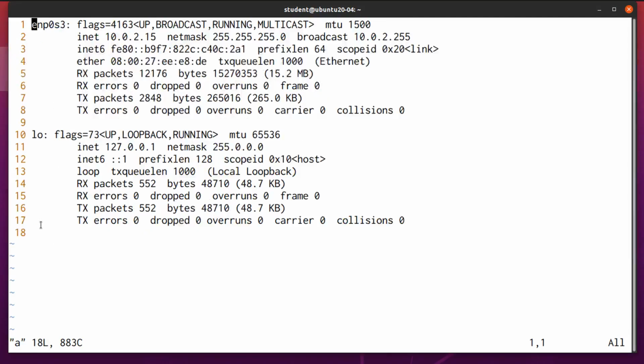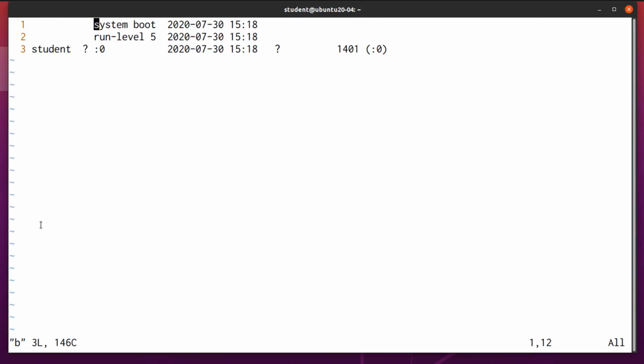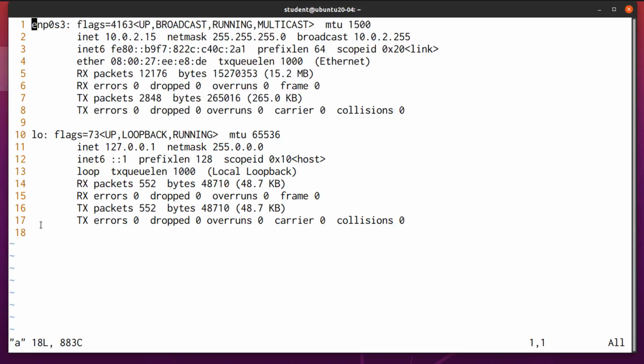It's displaying the first file, but I can move to the next one by typing n or next in the last line mode. So colon n and I'm hitting enter. This is the next file. To access the previous file, type prev or capital N in the last line mode. So colon prev and I'm hitting enter. This is the previous file.